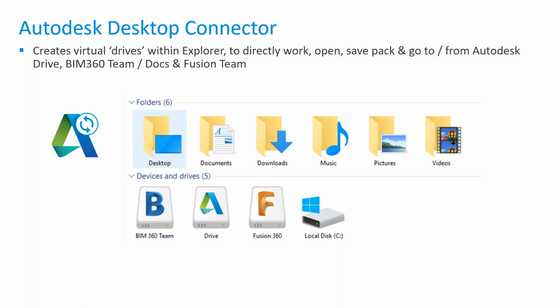I hope that helps everybody out by understanding a little bit better some of the workflows that are available to you over the cloud. And I believe with that, I'm going to turn it over to Timur, who's going to talk a little bit about the Vault API with Forge.